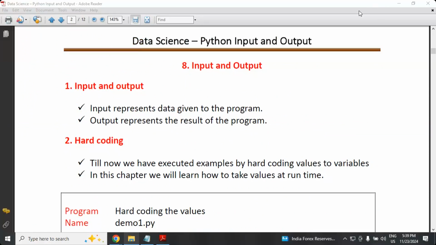Being a data scientist or a programmer, what we are doing, we are going to write a program. For that program, definitely input is required. Input required, then we'll get output. The data given to the program is called input. Once you have given the data to the program, then get ready, we'll get an output. As simple as that.